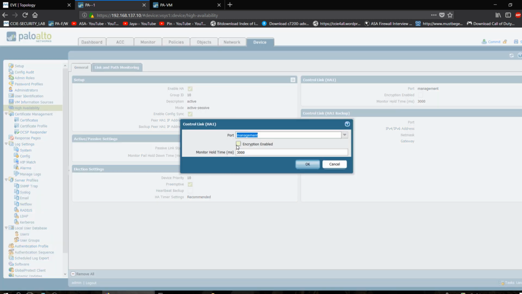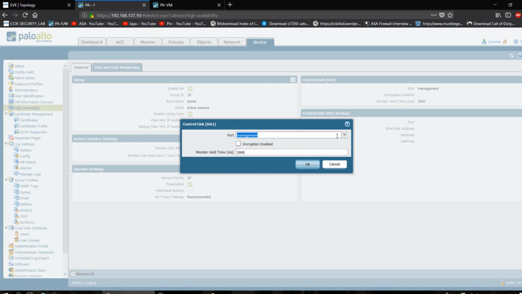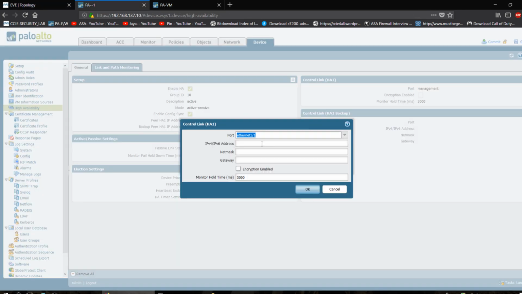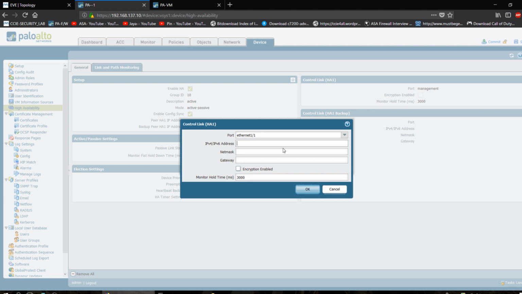Just click here, and which interface I want to use in HA, which we have already given: interface 1/1 and interface 1/4. So interface 1/1, and you have to give the IP address. I am using 10.10.10.1, with netmask 255.255.255.0. No need to define any gateway, no need to give any gateway IP address.